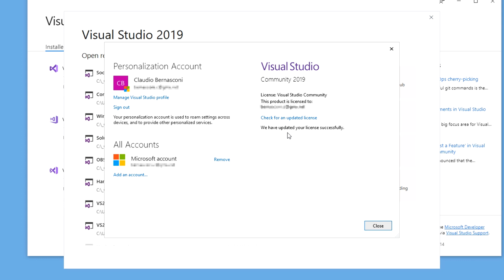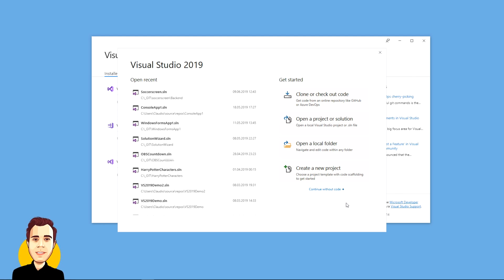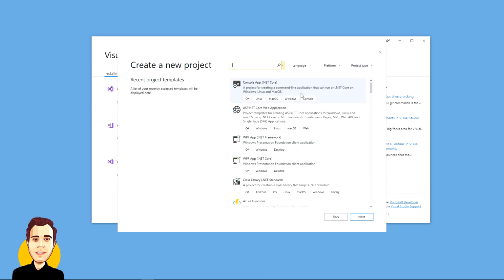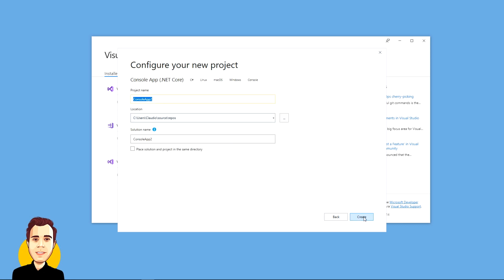In the new Visual Studio 2019 start dialog, we select Create a new project on the bottom right of the screen and create a new console application for .NET Core. Name the project and click on the Create button to create the project and launch Visual Studio 2019.